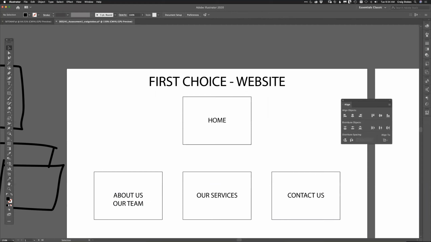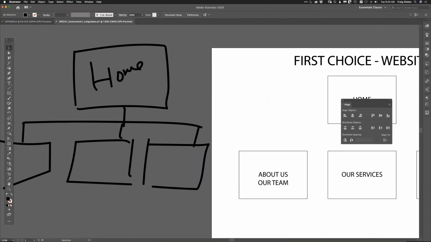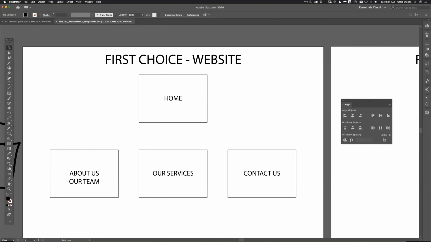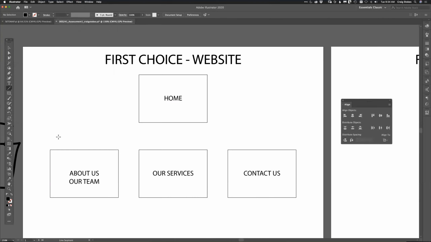Now I need to show the flow. I just can't have these sitting here, right? I've got to have this area right here. So how do I add that? A line. So let's use our line segment tool. I'm going to use my smart guides too. Do you have your smart guides turned on in Illustrator? If not, go to View and make sure the smart guides are checked. But watch, look at this, it tells me this is the center of my box. Now I'm just going to click and drag.